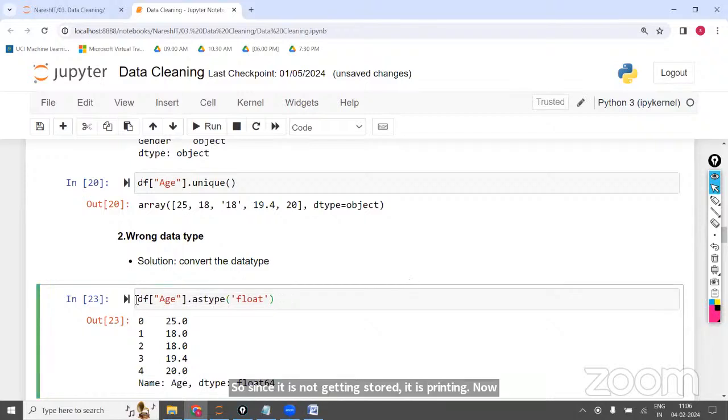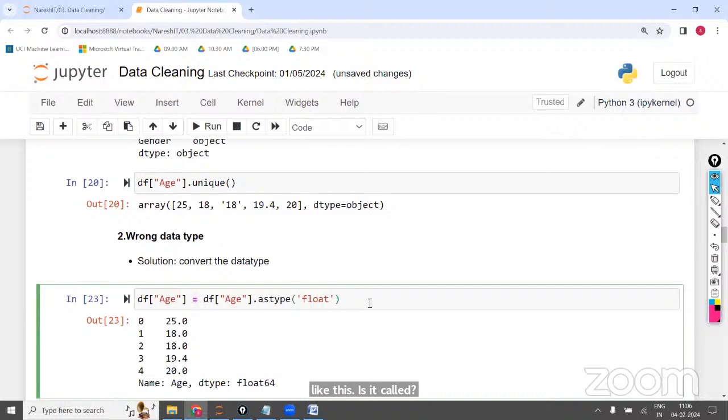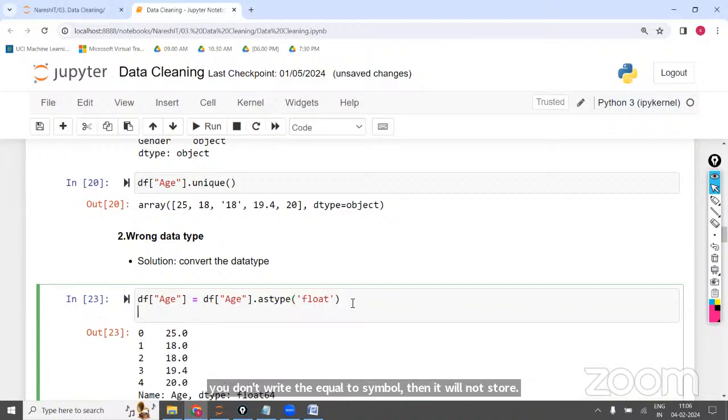Now for storing, what do we have to use? df of age column. I'm going to take the age column like this, is equal to. When you write the equal to, it will store. When you don't write the equal to symbol, it will not store. The assignment operator is compulsory.